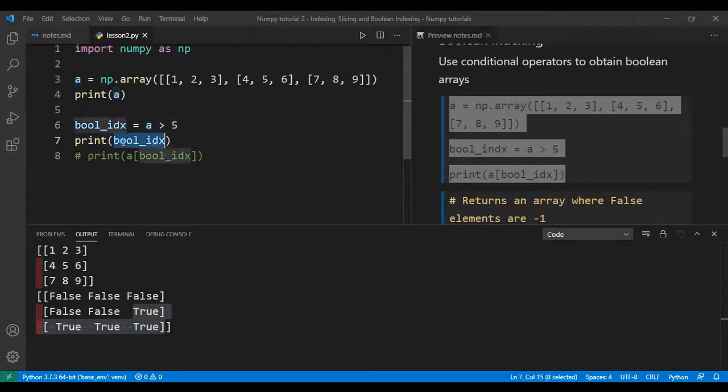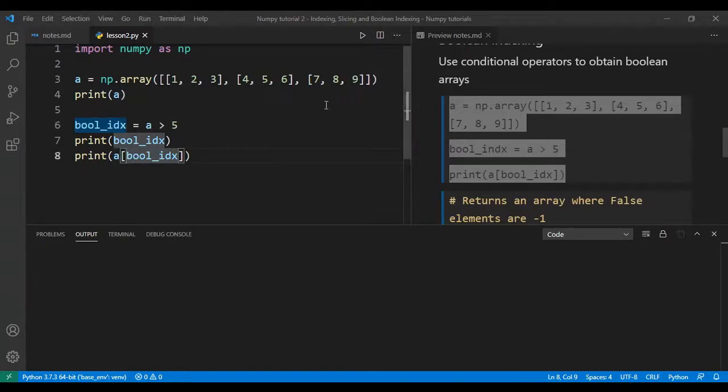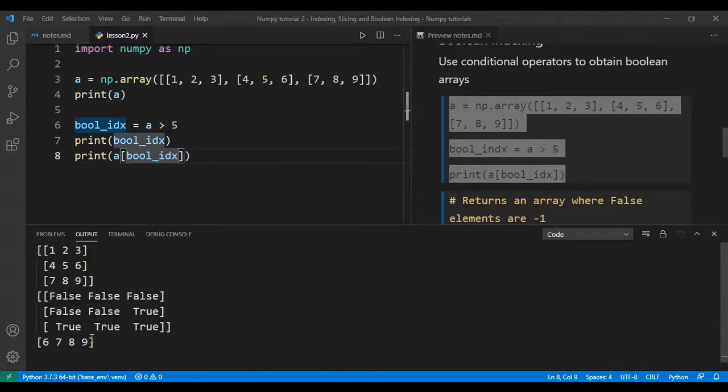So now let me uncomment this. What happens if we put the Boolean index into the index operator? Let's run the code, and you can see that I get a one-dimensional list that contains the elements that satisfy the condition. And in fact, I can replace this with a is greater than 5.